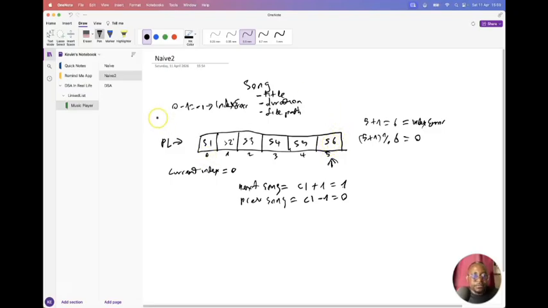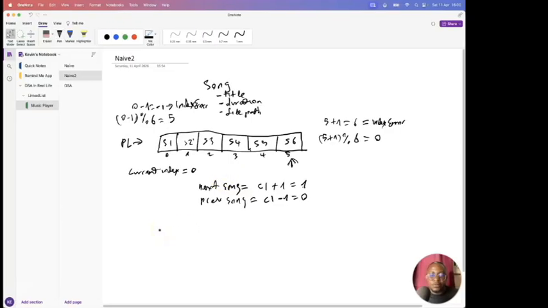Same thing here. If we are at current index 0 and we want to play the previous song, it will be 0 minus 1 modulus 6, which would be 5. So if we want to play the previous song, it's going to take us to index 5. So that's how we avoid the index error and support circular playback. So let's take a look at this implementation in Python.